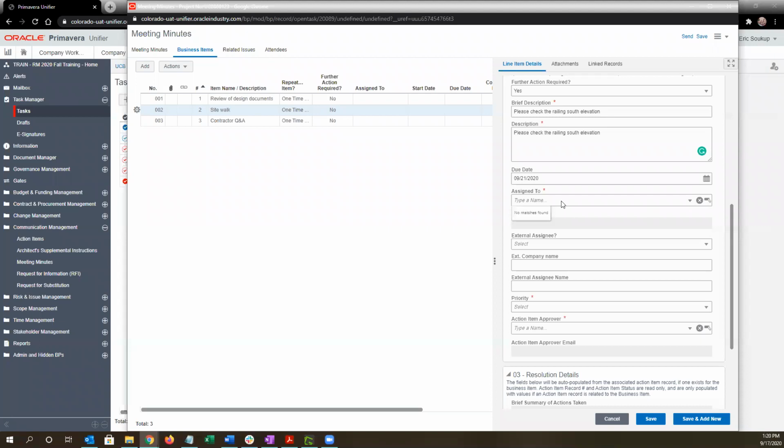So in that scenario, I'm going to assign this to John Smith, who isn't in the system, but I'm going to assign this to myself to make sure that we record what happened. So this assigned to will always be a Unifier user, regardless of who's actually taking the action. If they are external, then down here under external, select yes, and then it's going to require a company name, external assignee name. So John Smith with Smith Construction.